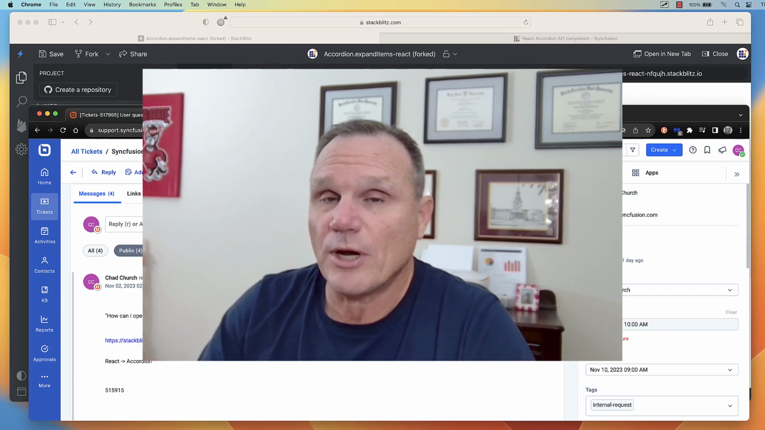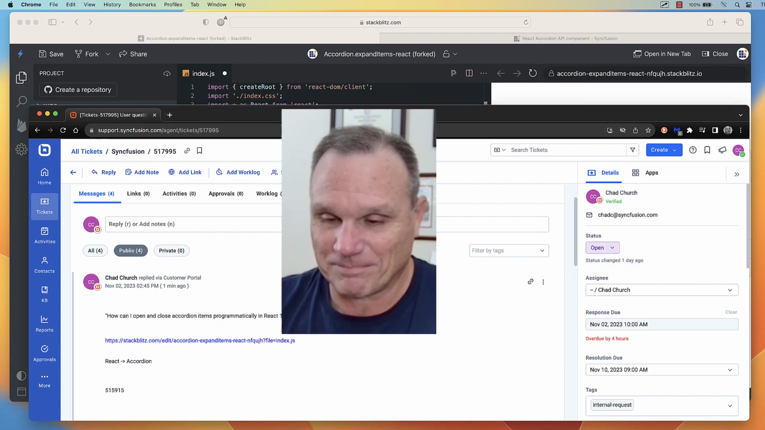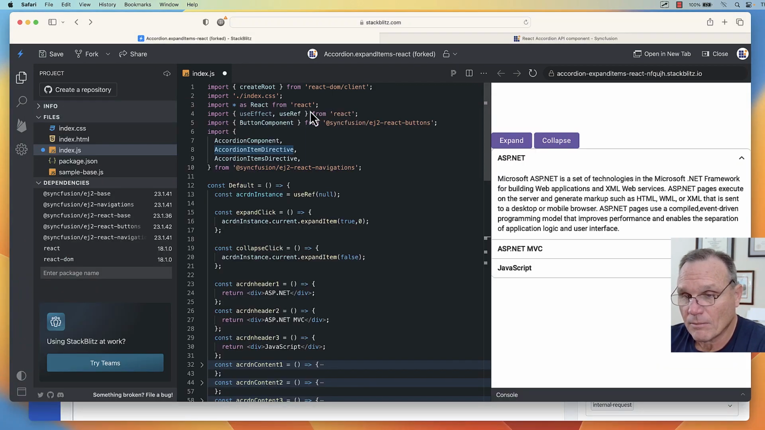And here's a customer who had a question about our accordion, so let's take a look at it. Here's the actual question. The customer wants to know how to open and close the items in code in a functional component for React. It's a fairly straightforward question, so let's take a look at the answer, shall we?